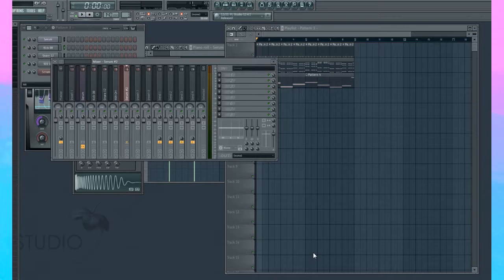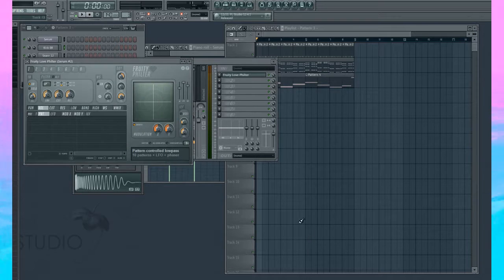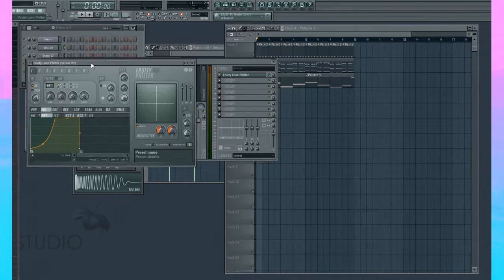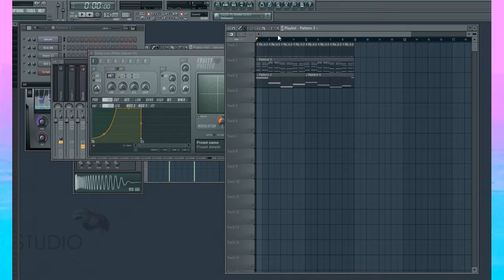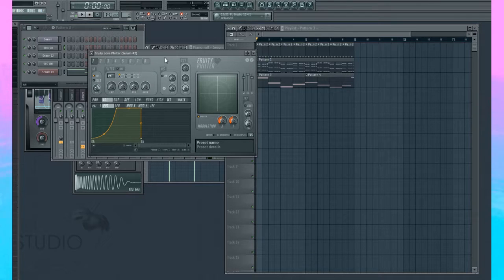I opened up Love Filter, Fruity Love Filter, and I just made a preset, easy sidechain. Maybe I'll include a link in the description. But it just ducks the volume, and then it just brings it up. So it's kind of fake side chaining. And you could do that just with automating the volume knob. But, yeah, so easy side chain.